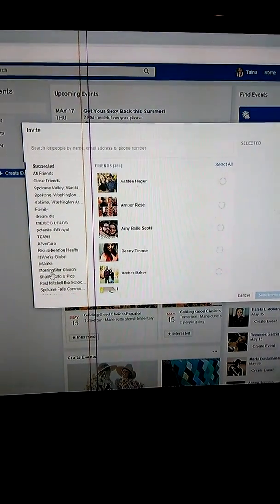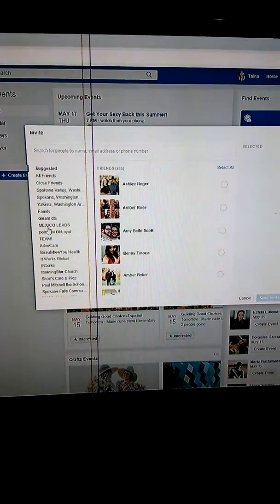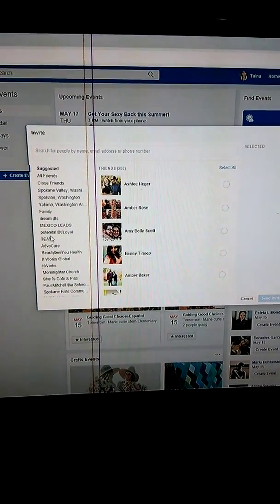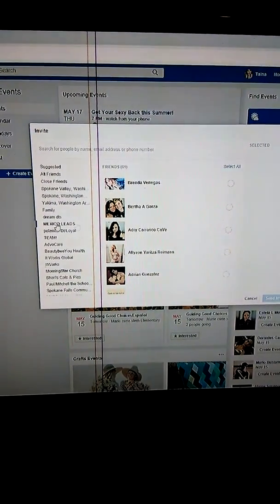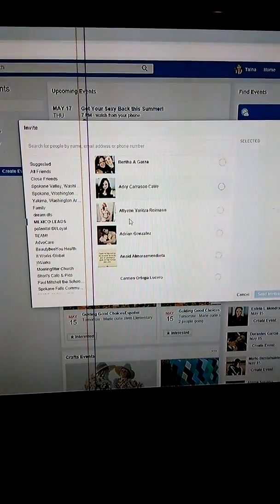And then now you can see your list. See, I have my team, my leads from Mexico, my dream DTs, and my potentials. So I'm going to go ahead and click Mexico leads because this is my Spanish event. And as you can see, all my Mexico leads are popping up.